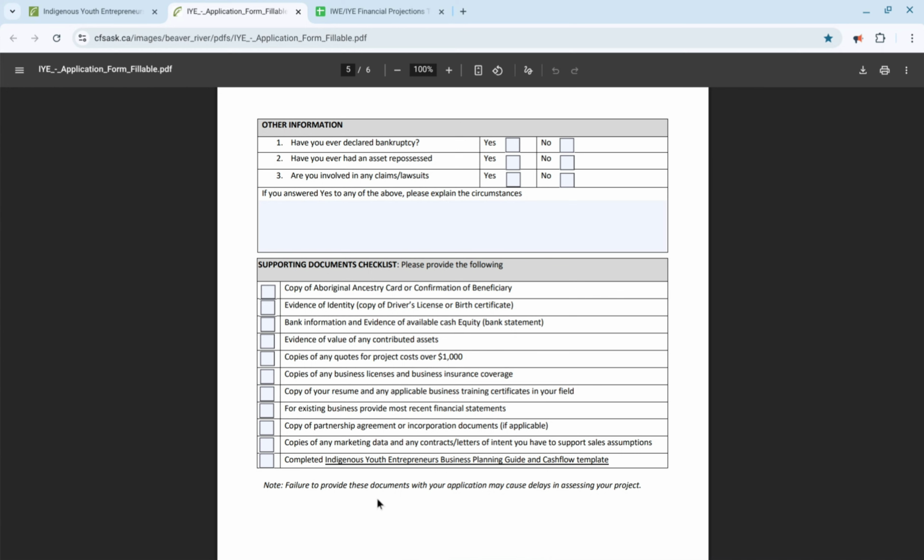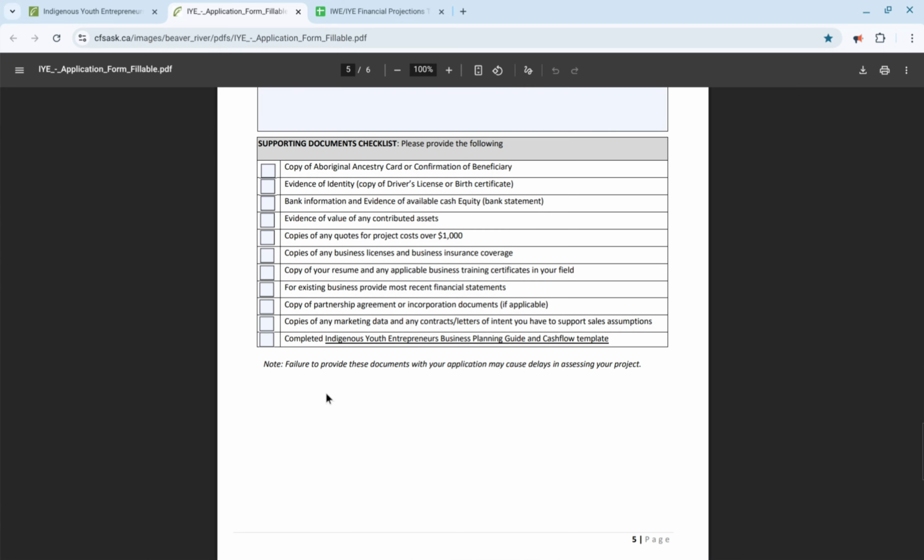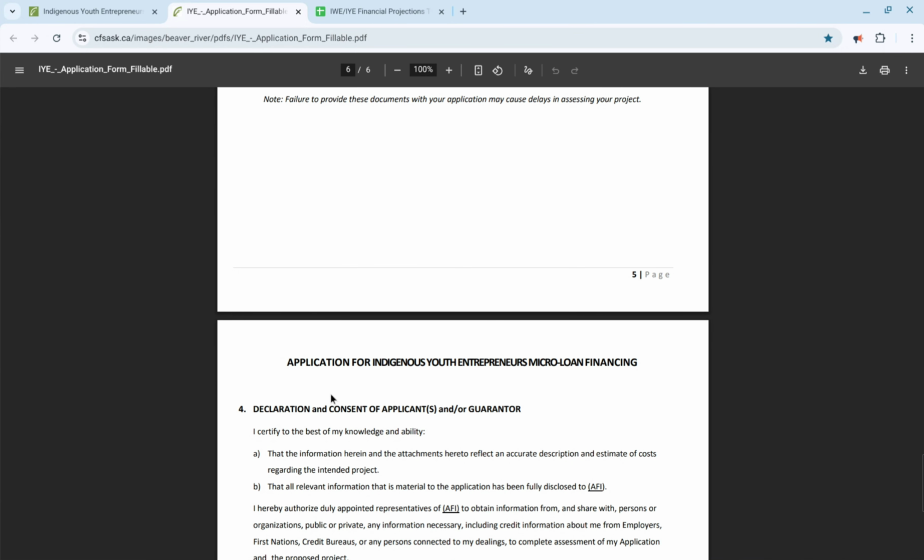So just a note there that failure to provide these documents with your application may cause delays in assessing your project. So make sure you've filled out this application thoroughly. You've gone through the supporting documents checklist and provided everything that's applicable to you. And then you can just scroll down here to the 6th and final page.